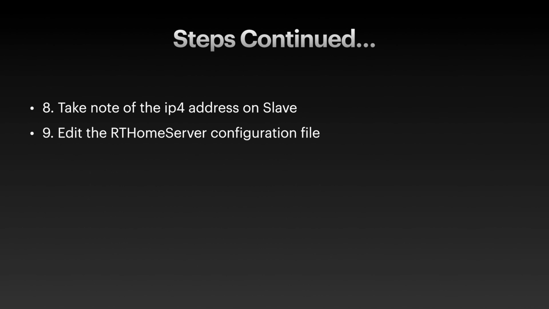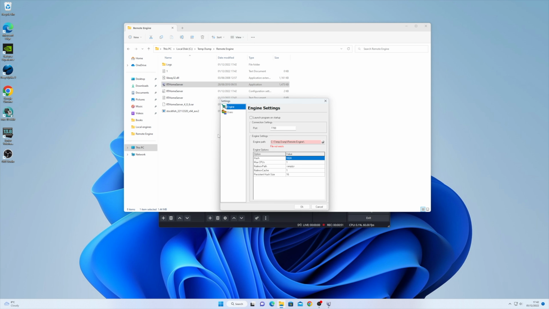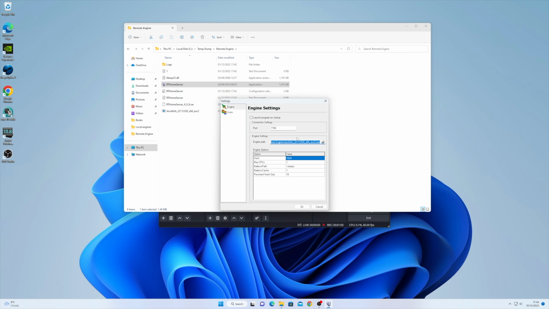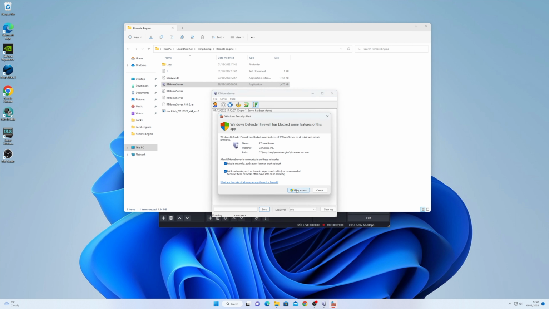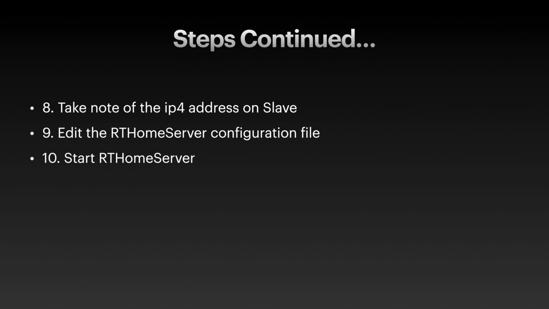Step 10. Start RTHomeServer. Okay, now you've edited that configuration file, you're actually going to click on RTHomeServer and start it up. It'll come up with an error message because it can't find the engine that you want to start. That's okay. Just take note of all the values that they match and then find your engine that we added into the remote folder, which is Stockfish in my case, and check all the values are all right, the port number matches, hash, everything. Then it'll come up with a firewall warning. That's all right, just allow access because it should be all running on your home network and you are good to go. That is actually running now.